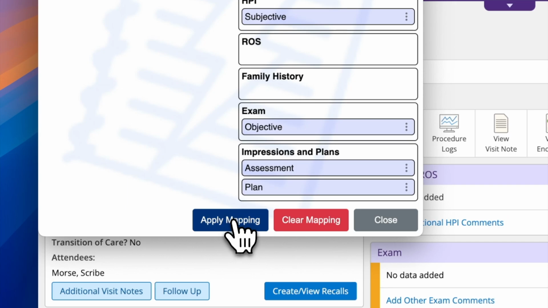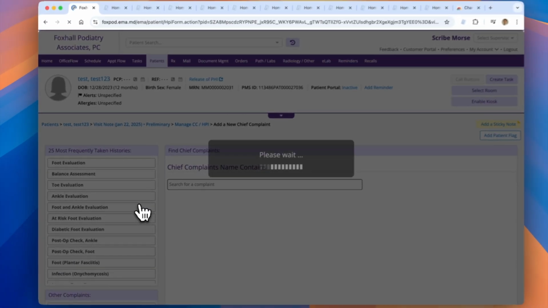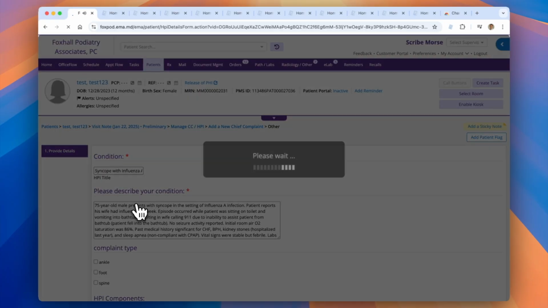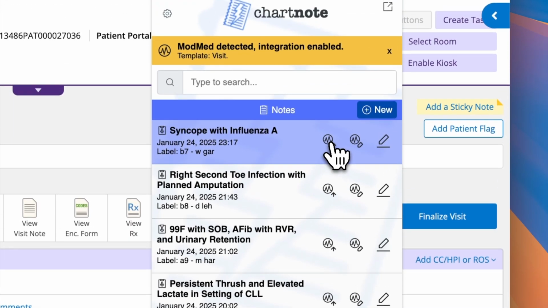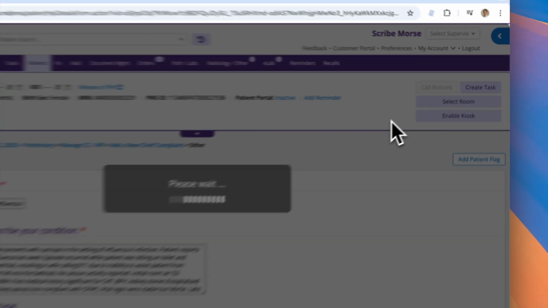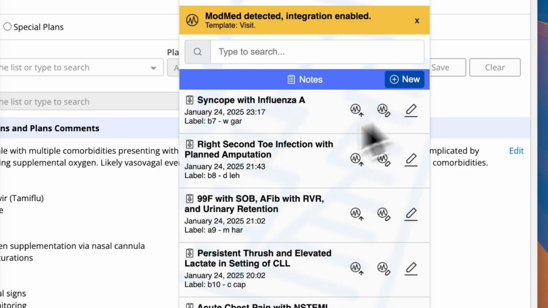Once you've completed the mapping, click Apply Mapping to save your settings, and your note will transfer into ModMed instantly. After the initial mapping is set up, transferring notes becomes a breeze with just one click. Need to revisit or edit your mapping? Simply click here. With intelligent mapping, Chartnote takes medical documentation efficiency to the next level.